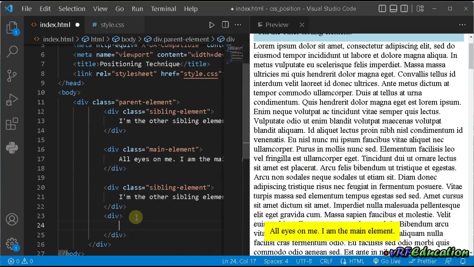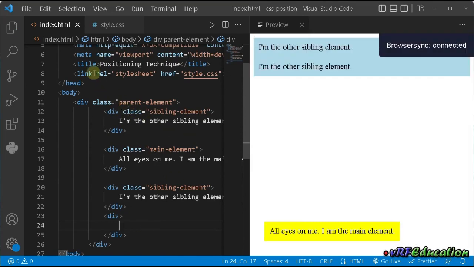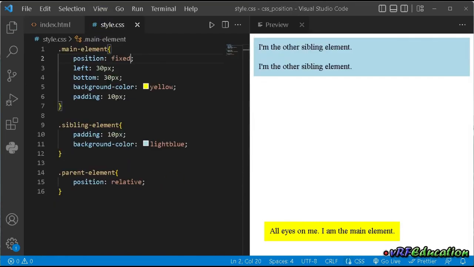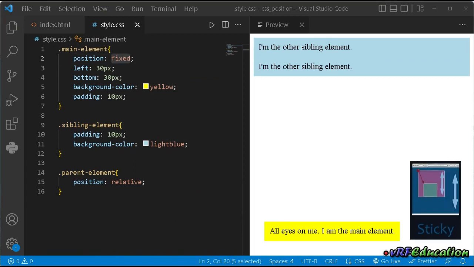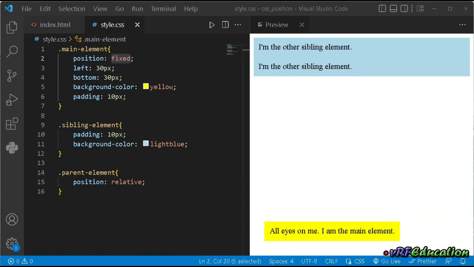Now let's get rid of these. And now let's go to the last and the most important one. Sticky is somehow a combination of relative and fixed positioning systems. It says behave like a relative position element until a certain scroll point, and then change your position to fixed. What does it mean? Let's change it to sticky.